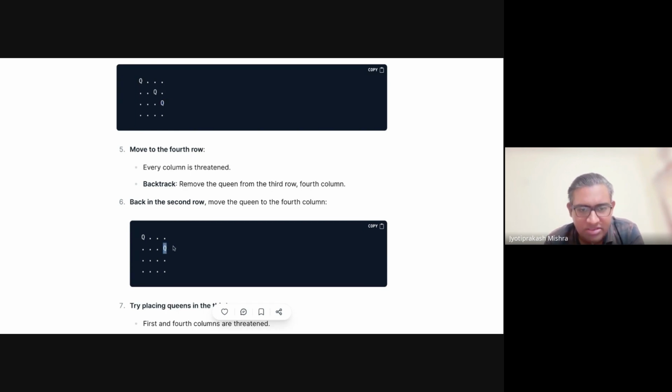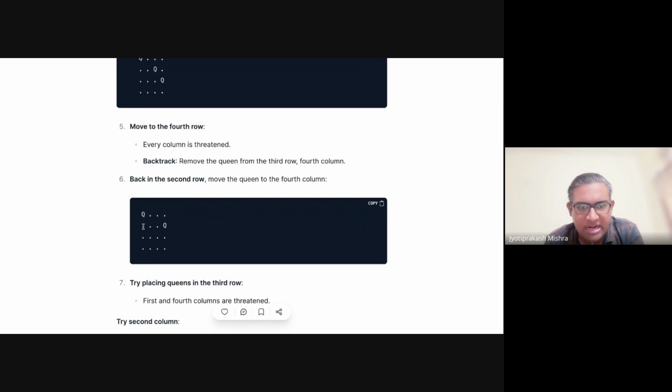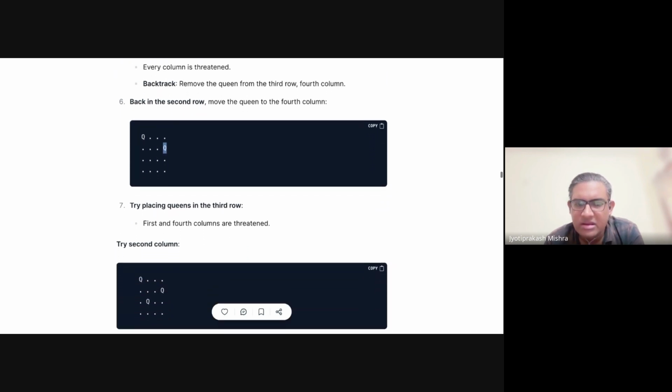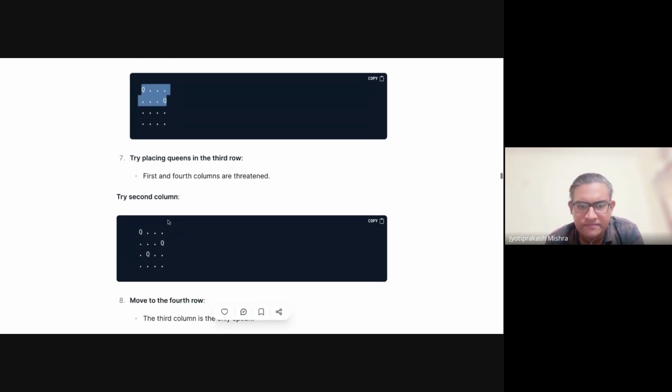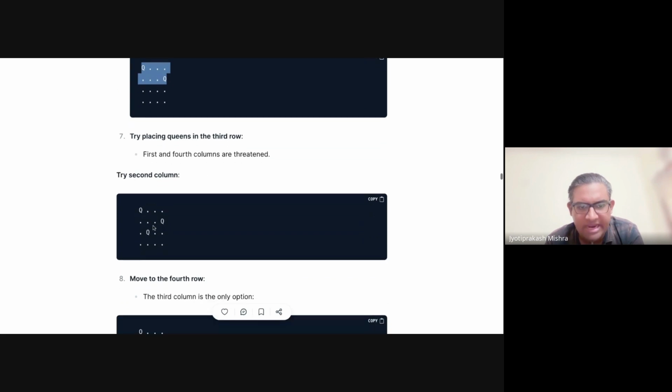This queen, as many of you said, cannot go here, here, here, and here. It was here, in the third column. Now we put it in the fourth column. Is this fine? Right? And then, after having done that, we go to the third row, and we figure out that if you put it here, it is going to be safe. All the three queens are going to be safe from each other. Does that make sense?